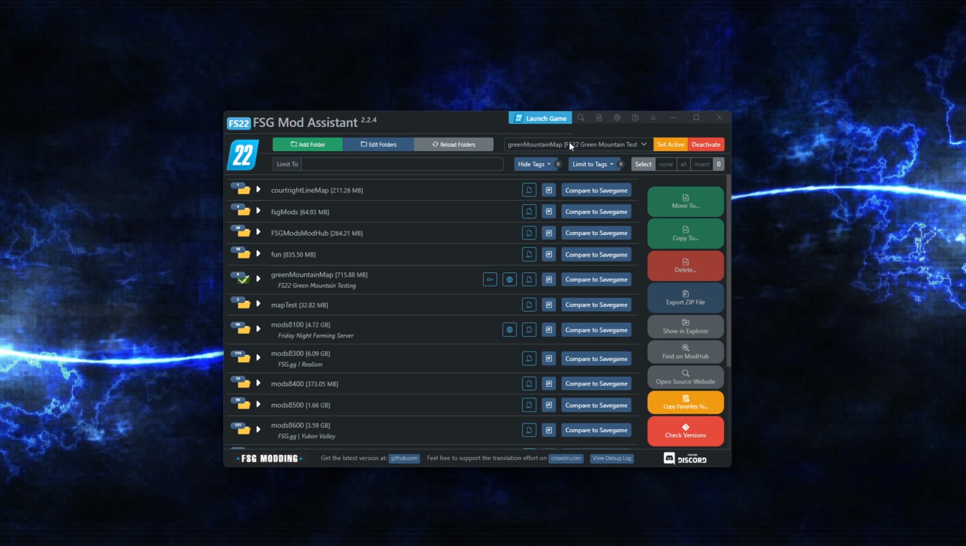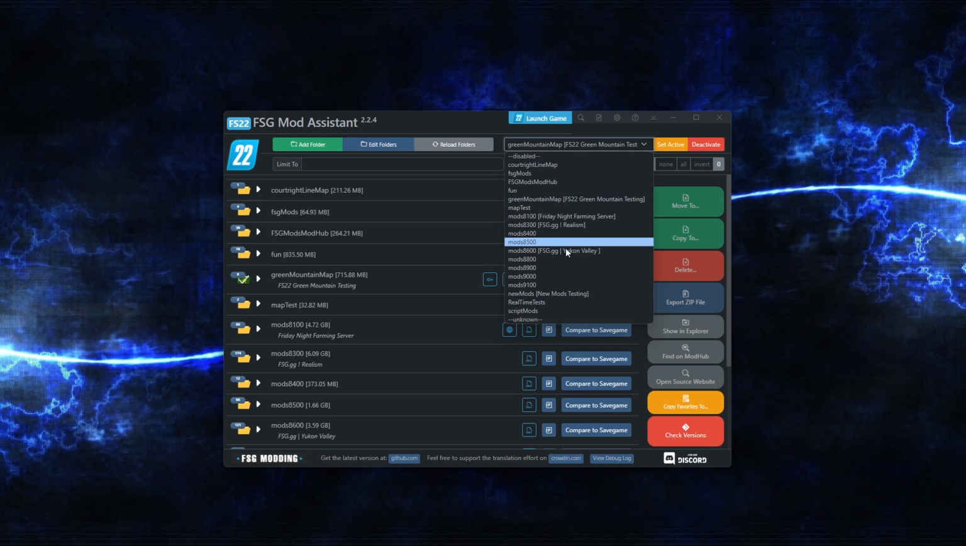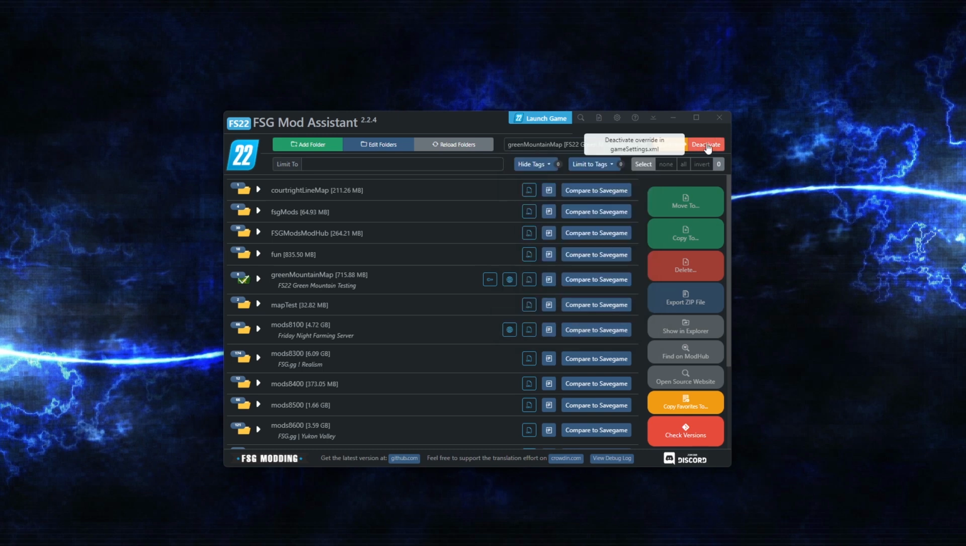Another way that you can do it is by using this drop down, select which one you want, and then set active, or you can deactivate and it'll set it to a default setting. If you have multiple servers with different mods, different settings, different passwords, etc., you can create a folder for each one of them and quickly and easily add that information into that folder within the FSG Mod Assistant so that you can easily pull it up later.